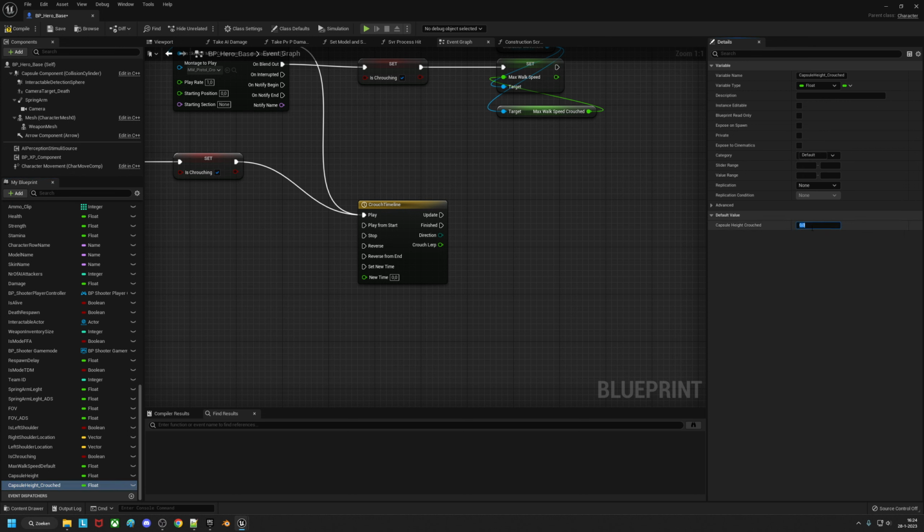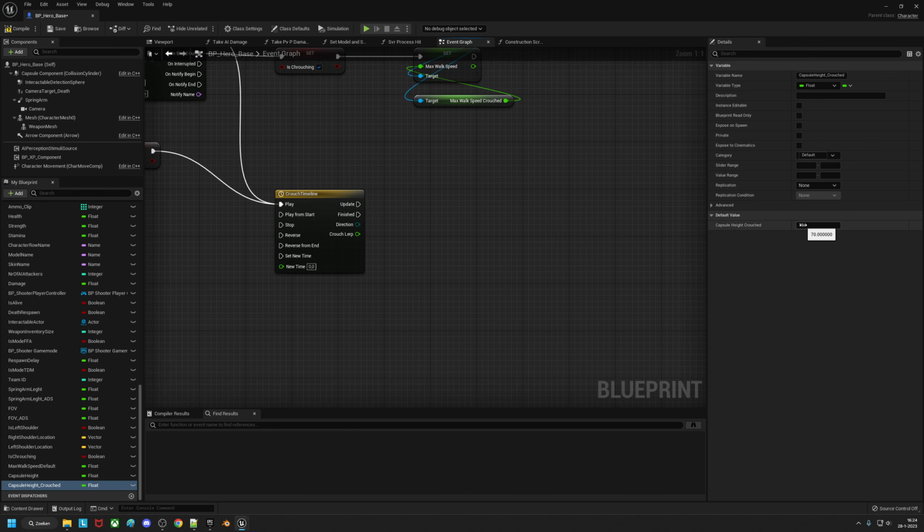So the crouch animation isn't really that low. So you don't want to actually use the half of the height, but I think 70 is kind of close to the actual height of the character crouching.